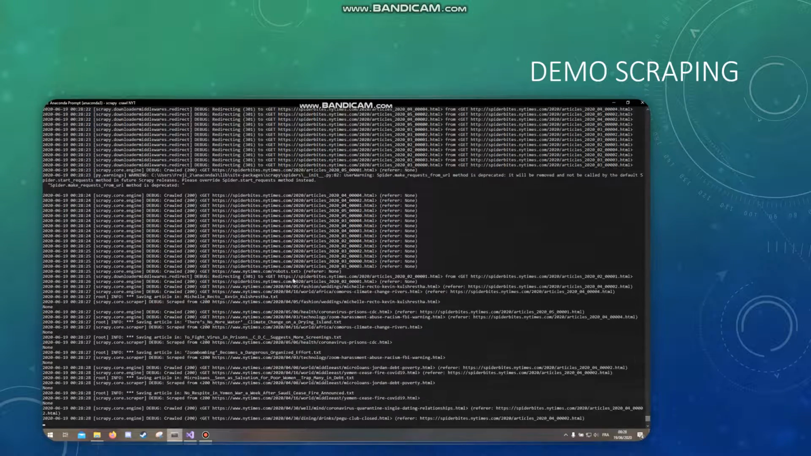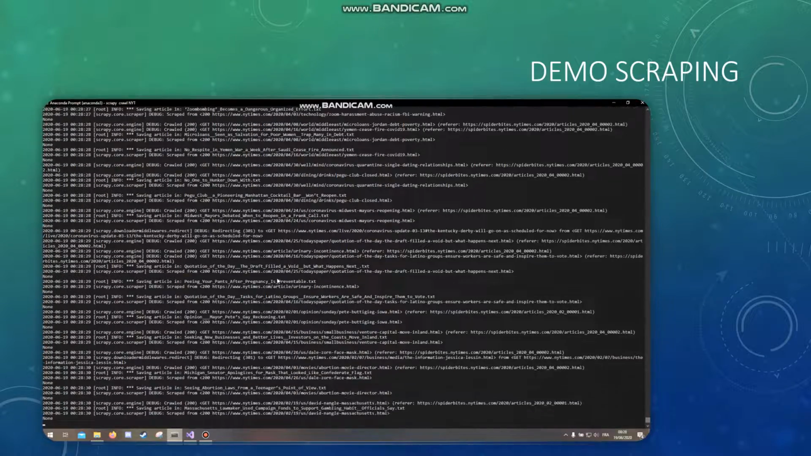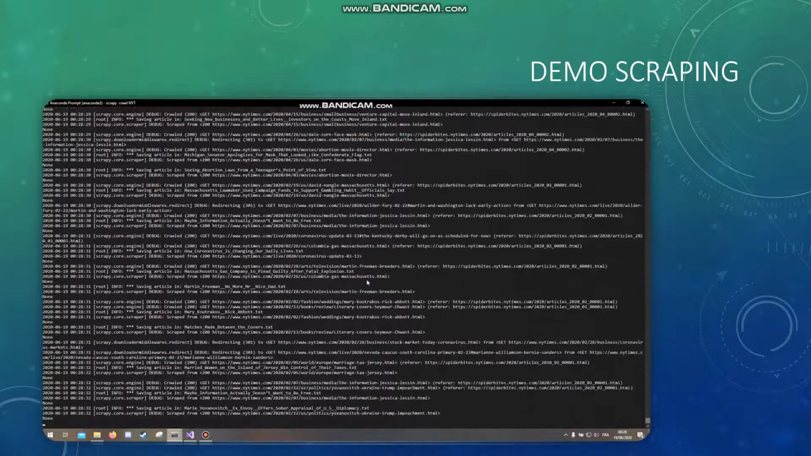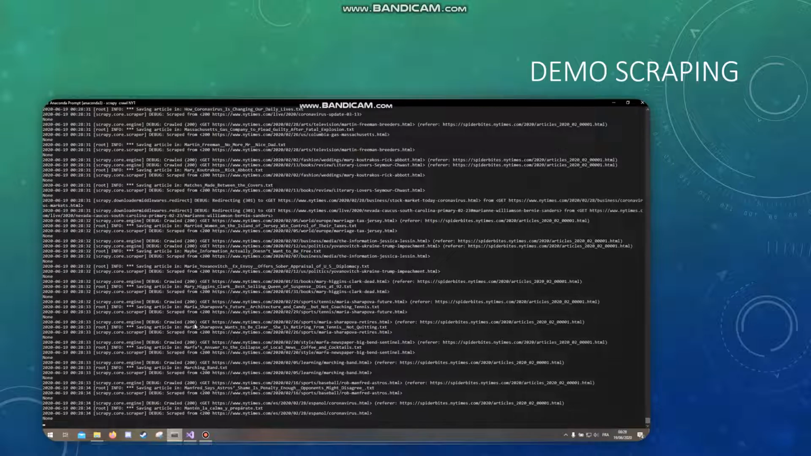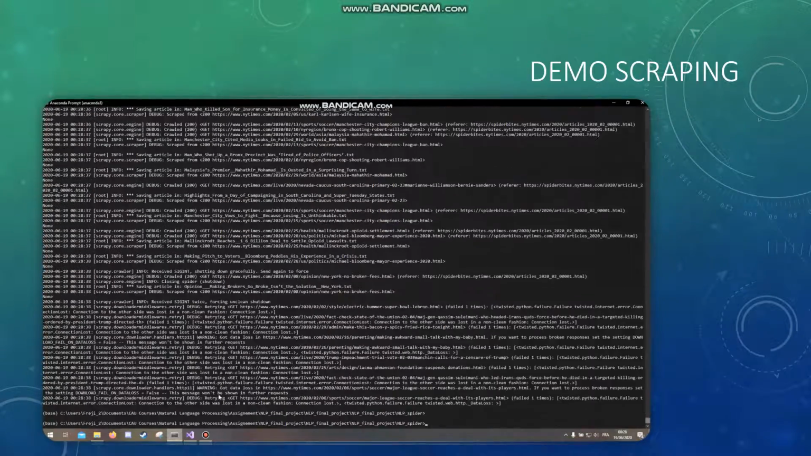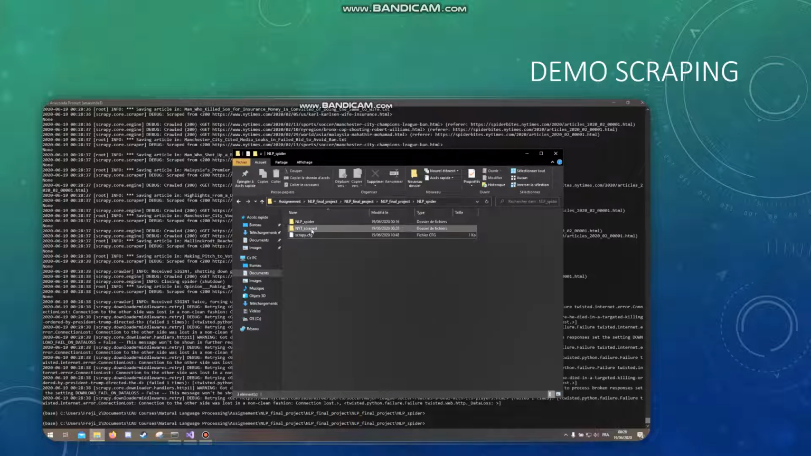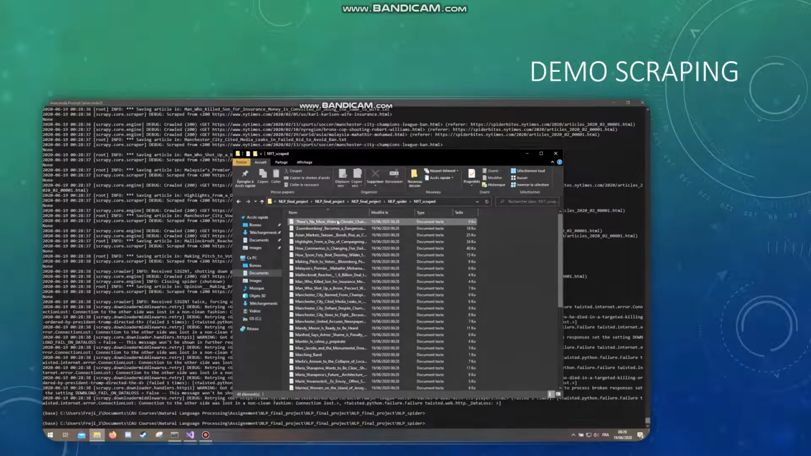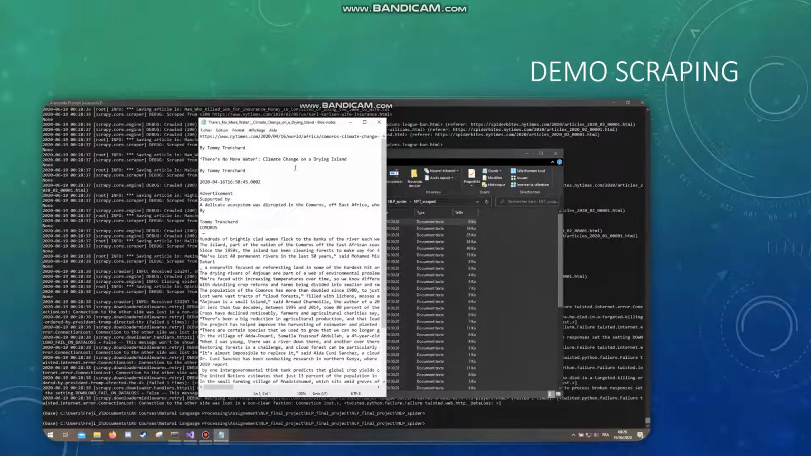As we can see, it's actually scraping the news site and storing the news inside the directory. And I will stop it because it takes so much time. And this is the result directory, and we have the news inside.